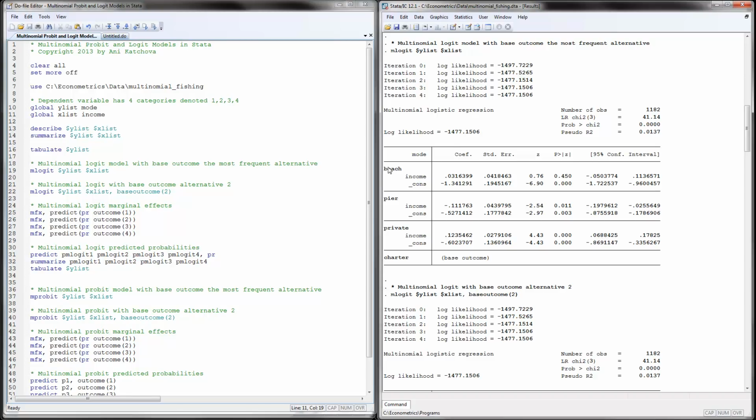So now if you would like to specify the base outcome, which you should in your program, here we could specify the base alternative to be the second one for us. And we could either put here pier, or we could put the number 2, because Stata has two ways of recording pier. It could hold both the number and the label for that.